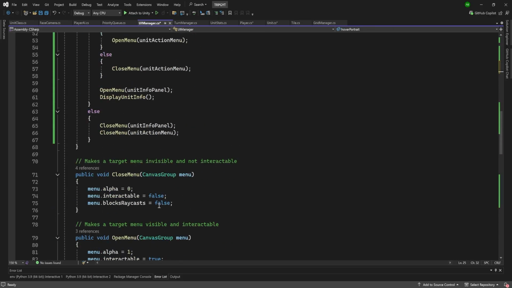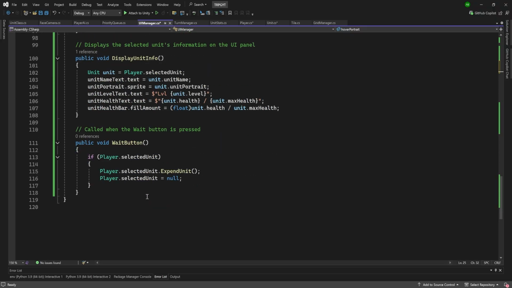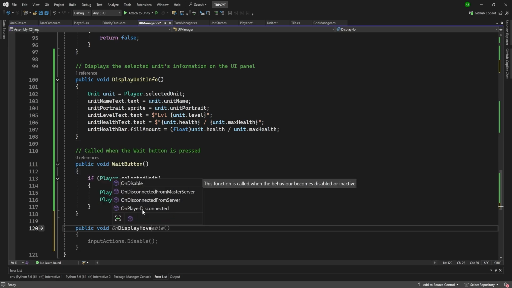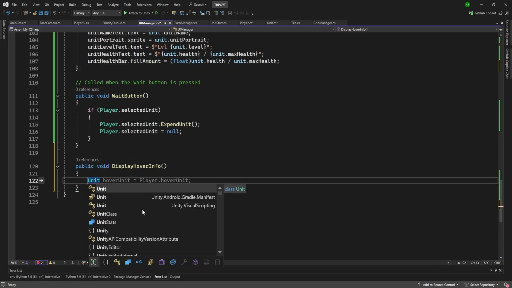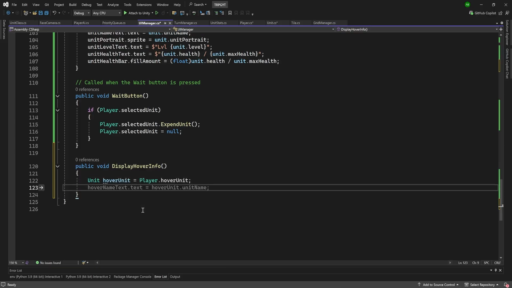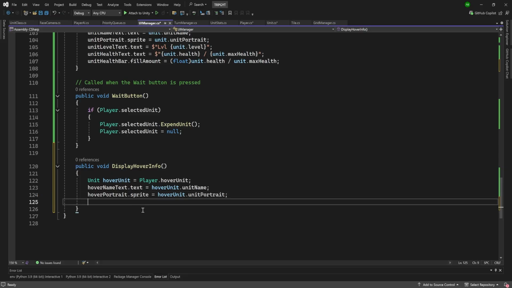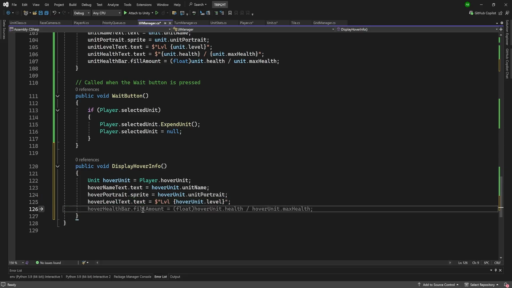Next, let's hop back to UI Manager. And we need to create another function that displays unit information, but for our hover panel. So we're going to do a public void DisplayHoverInfo. Inside here, we're going to grab a reference to our unit. It will be our hover unit. We're going to have our hover name text.text be equal to hoverUnit.unitName. The sprite for the portrait will be hoverUnit.unitPortrait. Then we will have our level text and our health bar.